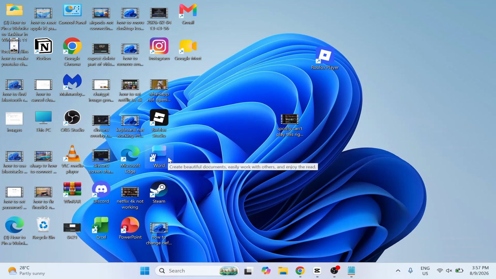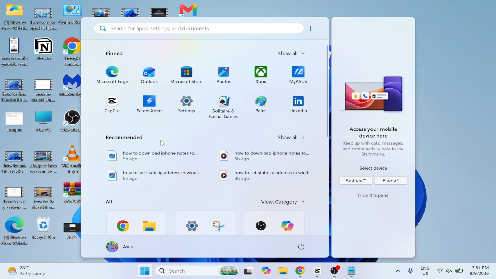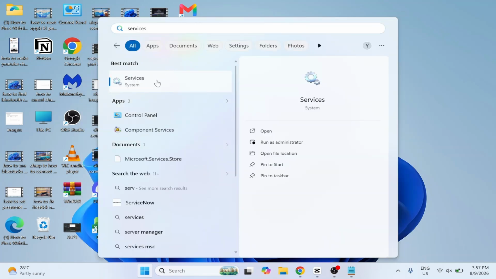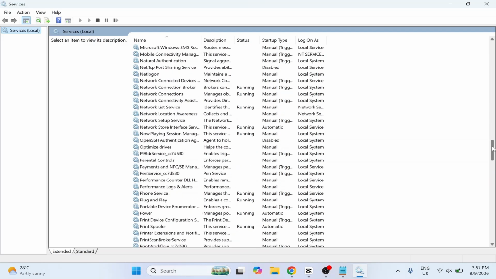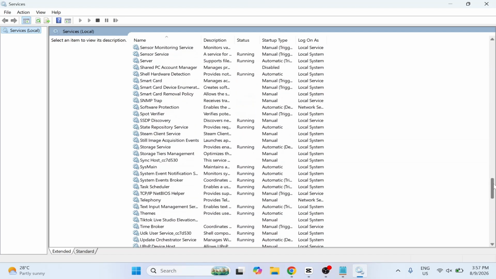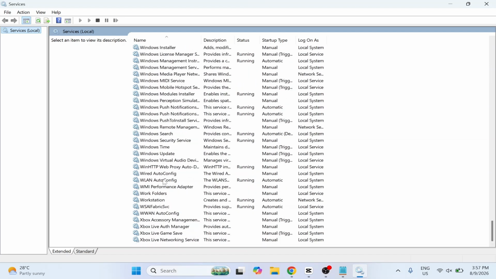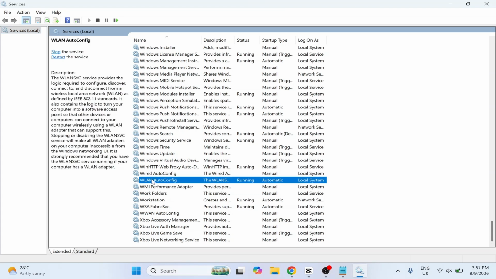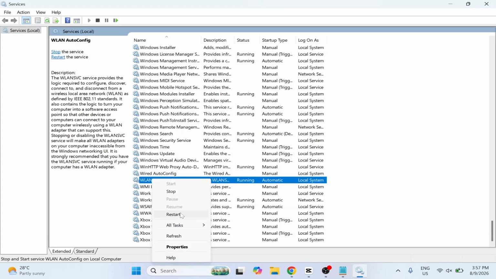So the first step is to open up the Start menu on your computer, search for the word Services and click on this window. You'll then need to scroll down this page until you see WLAN AutoConfig. Now once you've found this, select it, then right click and press Restart.